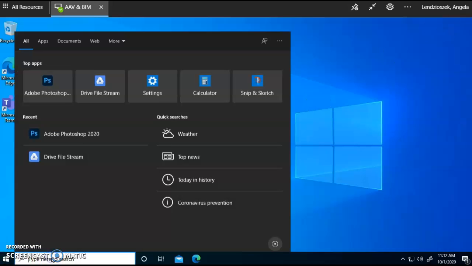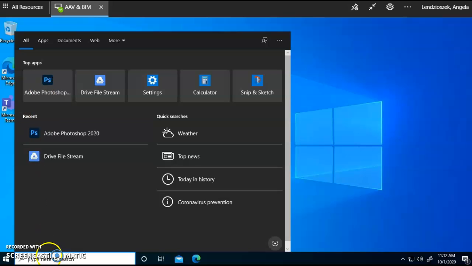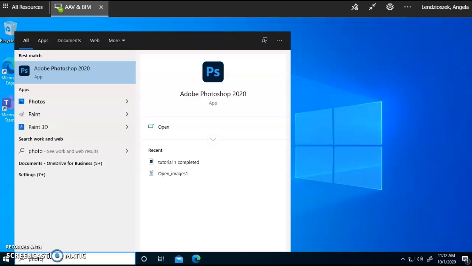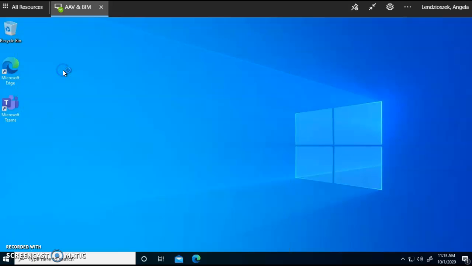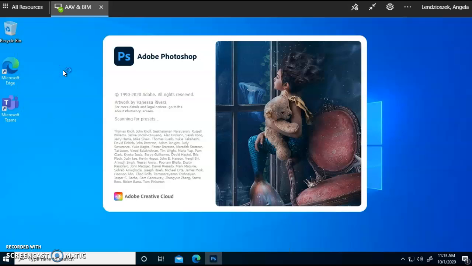Okay, so to find Photoshop, I can already see it up here, but if it's not there for you, you'll just type Photoshop. Make sure that you have your screen maximized here, because otherwise you might be typing your search in the search bar that's on your desktop and not on the WVD. So make sure that this is maximized so that it fills your whole screen. If you type photo, you should see one that pops up that says Adobe Photoshop 2020. You will click on that.